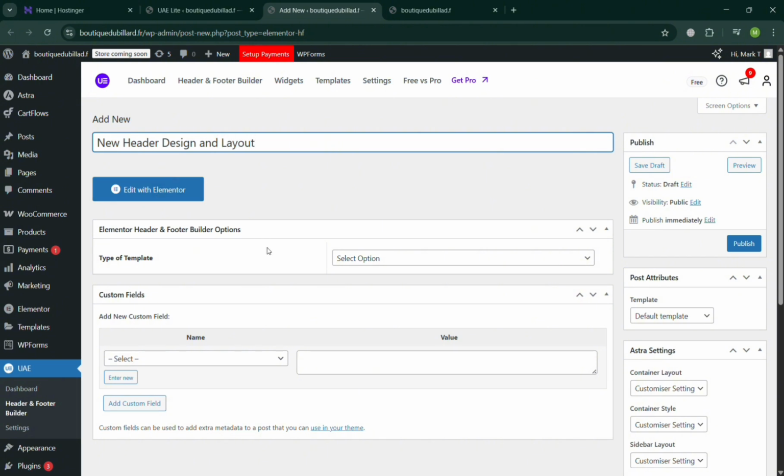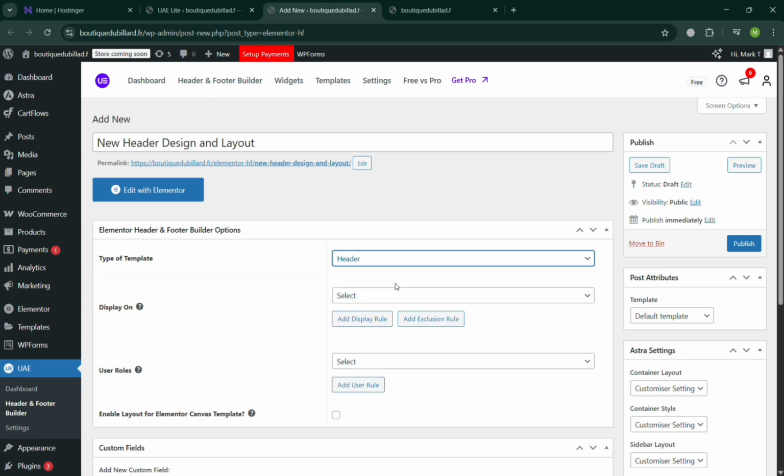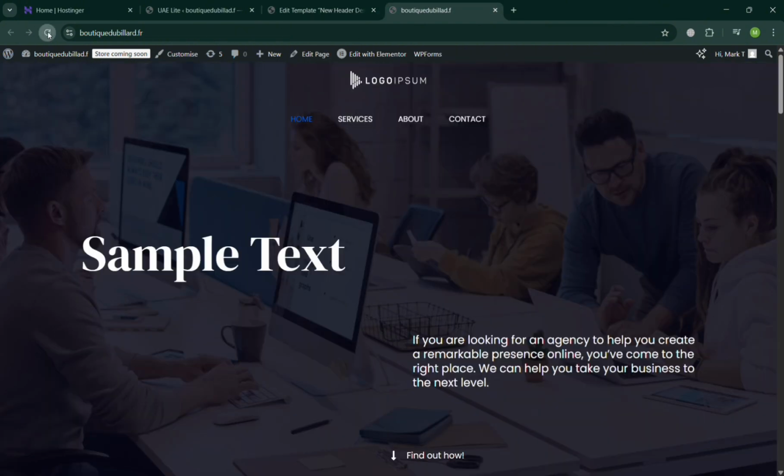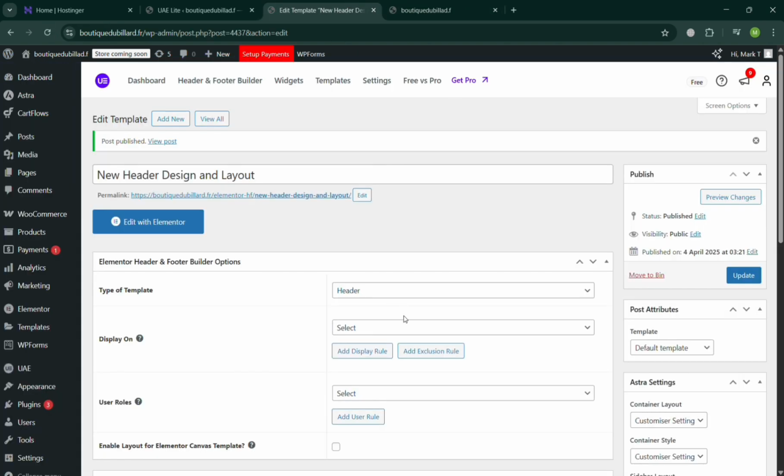And below, you can simply select the type of template. I'm going to select here the header. And you could also select here the display on, and even select the user roles below. Upon clicking the publish button on the right side panel, you'll not be able to see any changes on your website if you try to refresh it, since I still haven't chosen a design manually.